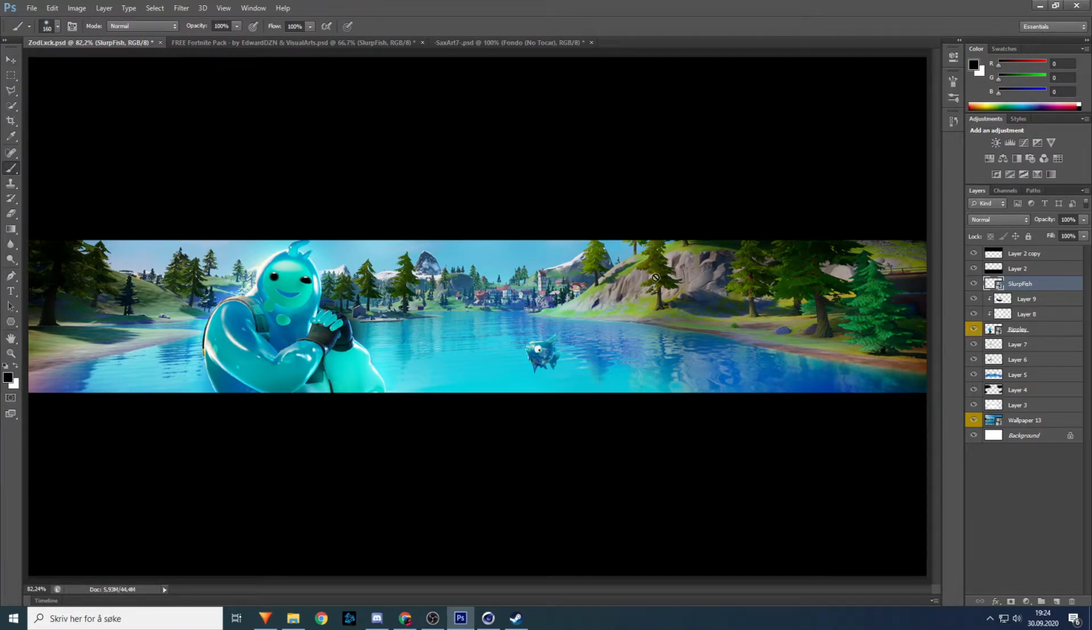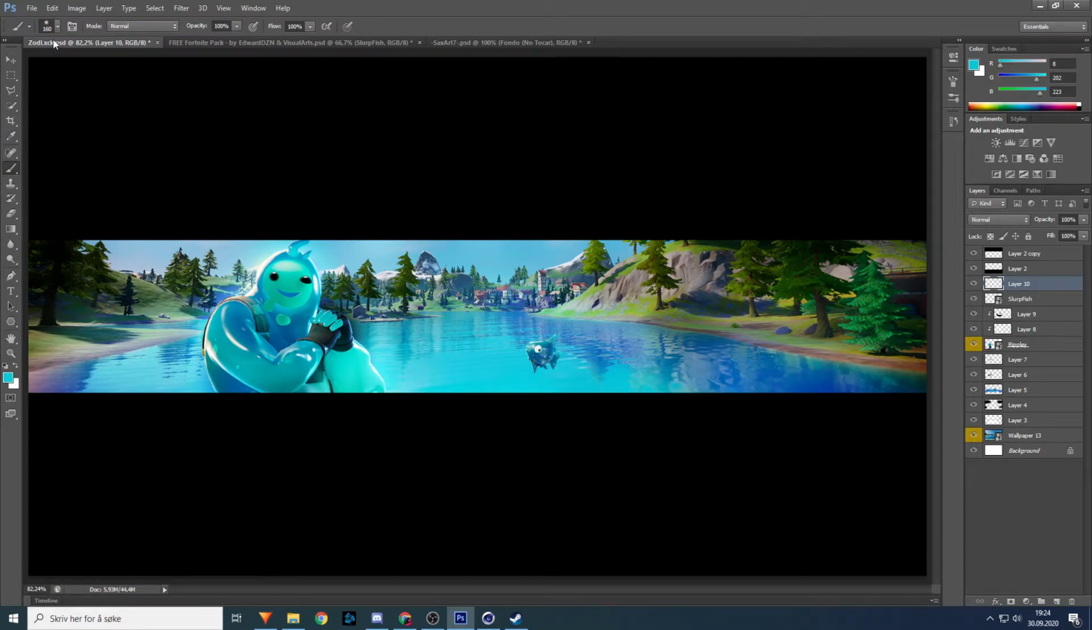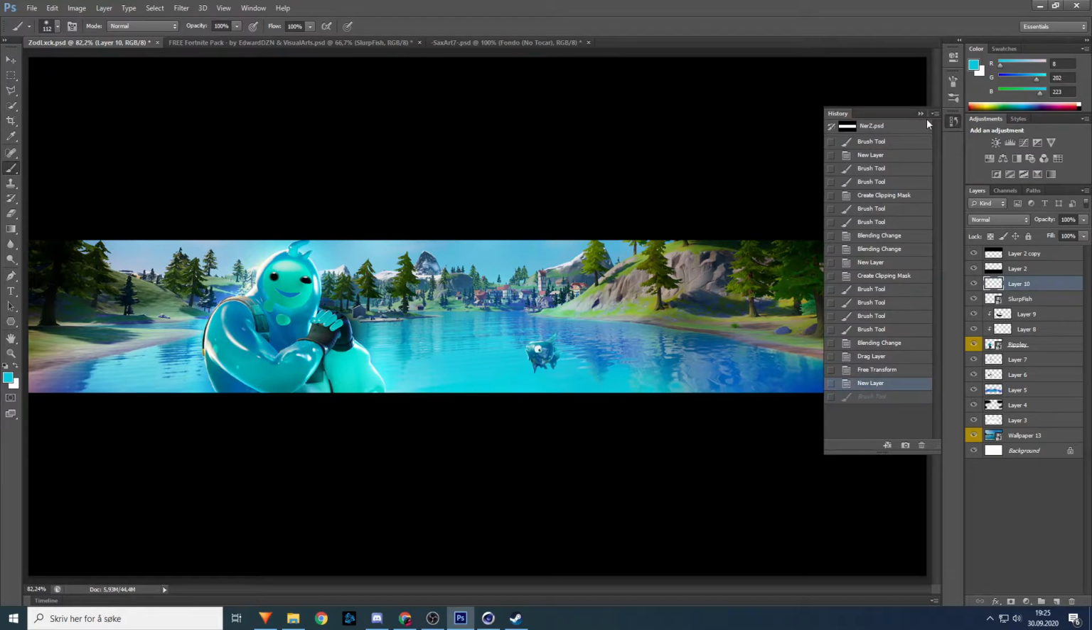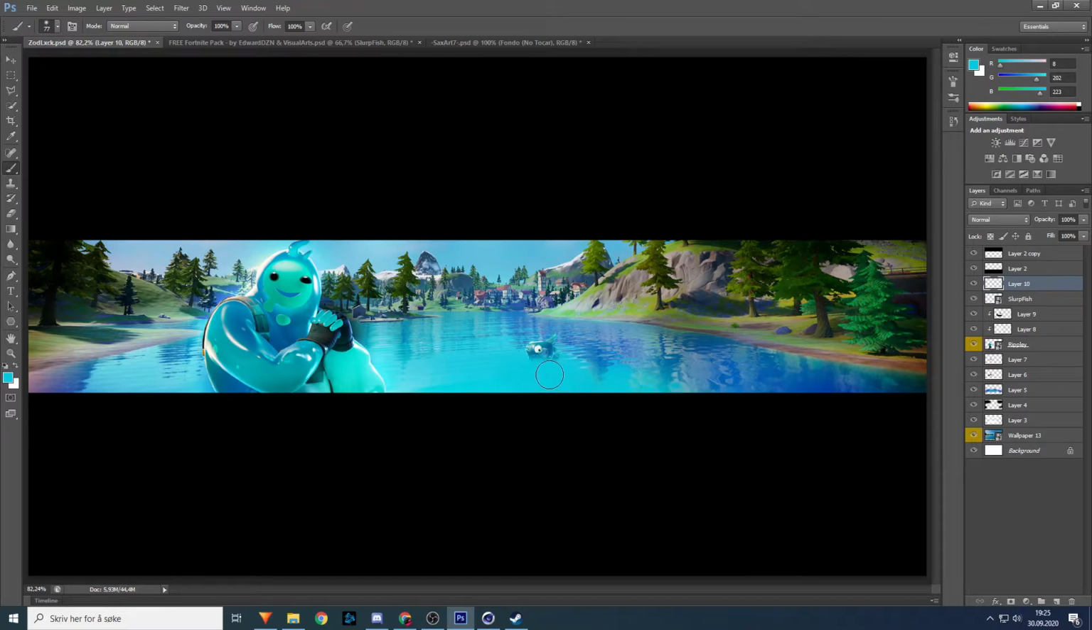I'm gonna pick the brush tool and create a layer over him. You're going to pick the same color that he's in. Make this a bit smaller, and under him, just gonna paint over like so. Maybe we should make this a bit smaller, and then we do it again. Yeah, so that looks a bit better.